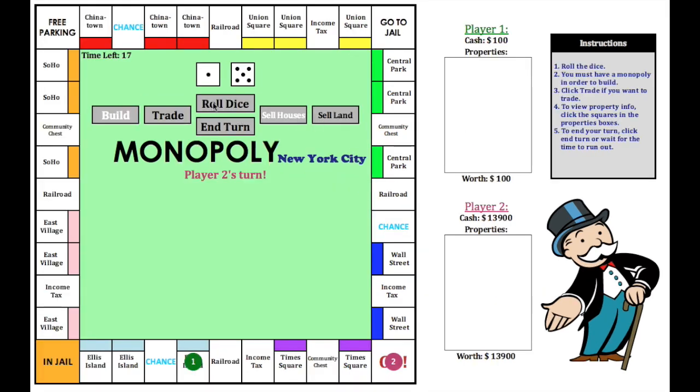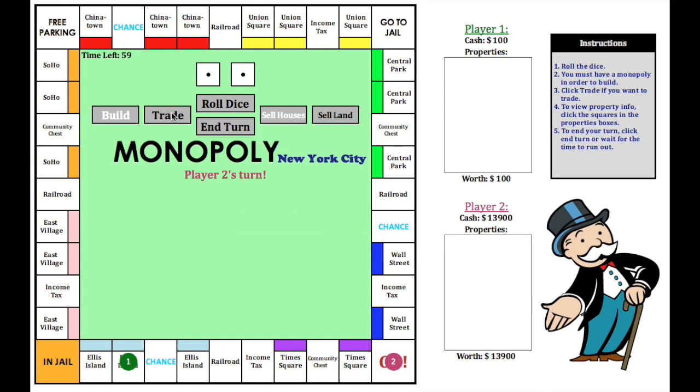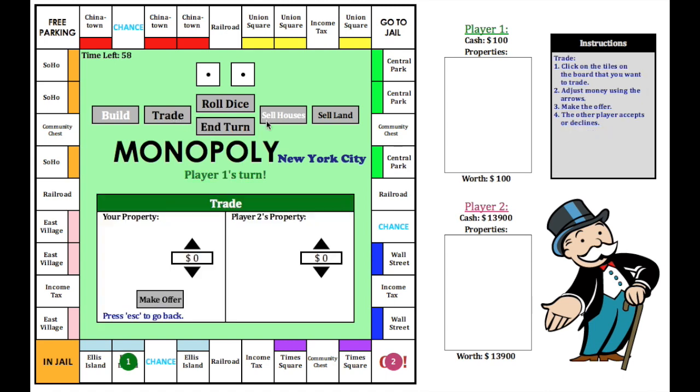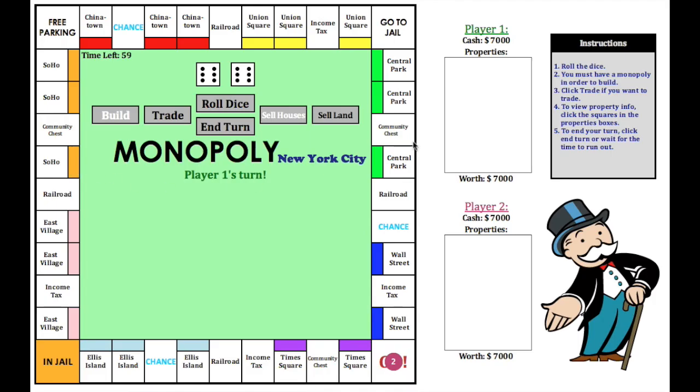Now let's say in this scenario, player 1 wants to give the remaining amount of money to player 2. So let's say I want to give player 2 $100, make offer. If player 2 accepts, basically player 1 went bankrupt because he doesn't have any property to sell off and he doesn't have any cash left. So therefore player 2 is the winner. And you can also restart the game by pressing R, and everything would be reset and you can continue playing again.